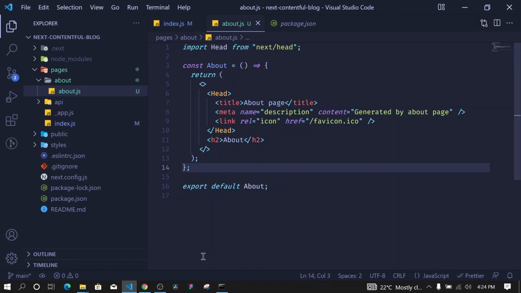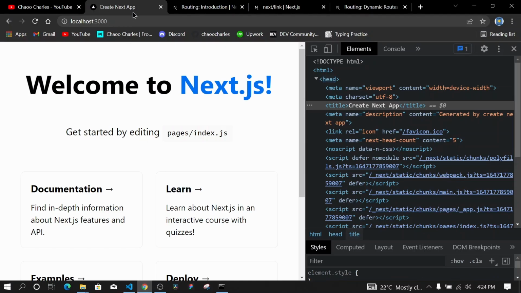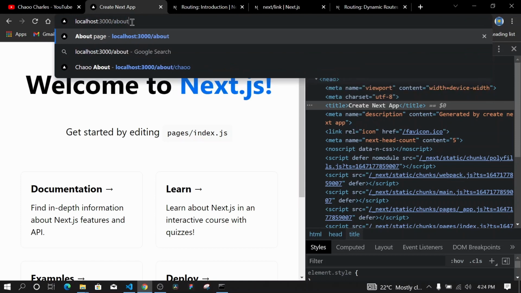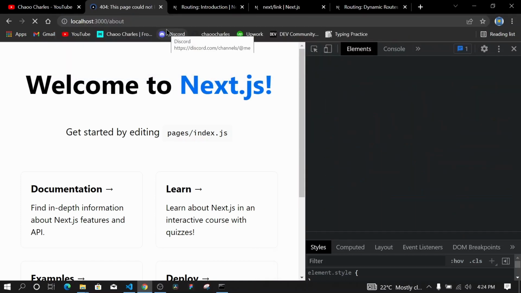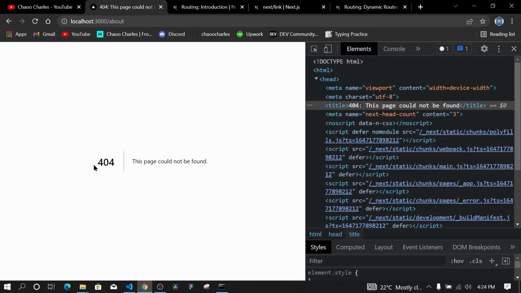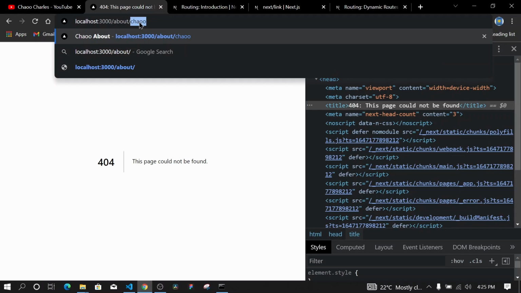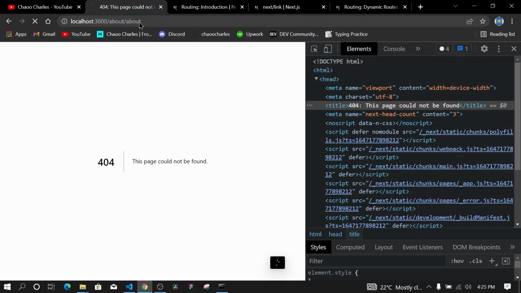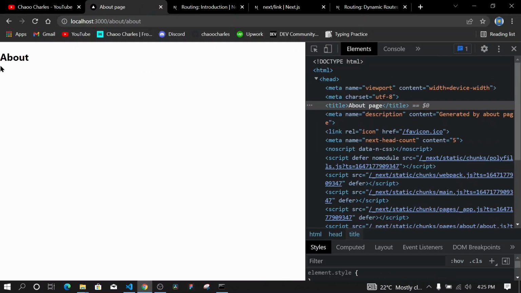So now when I come back, and if we go to slash about, we will get a 404 error. It will say that it didn't find anything, therefore that will be an error, and you can see that. So we need to go to slash about. Now this is the folder, and then we need to specify the file. So I'll say slash about, and then when I hit enter, you'll see that now we can load that file.